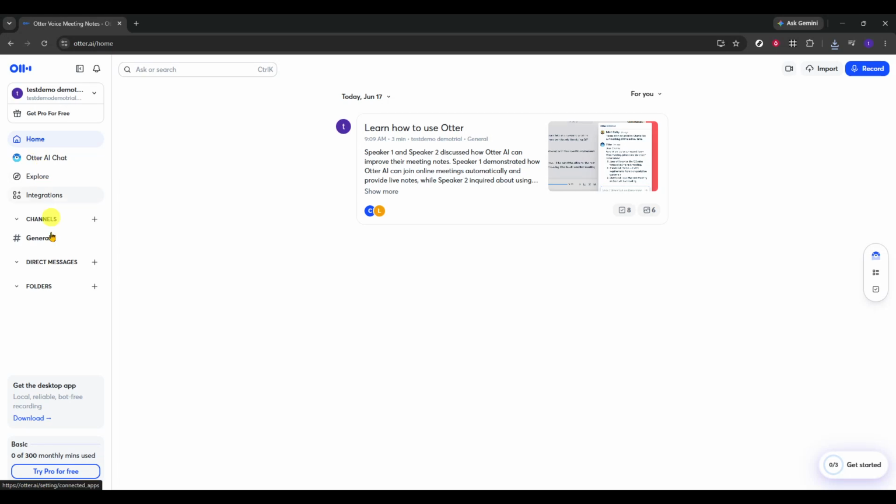Hello, today we will guide you through how to import audio files into Otter AI. To get started, open Otter.ai in your web browser. This is where you can upload audio recordings and have them transcribed automatically, which is especially helpful if you want searchable notes or a written version of a conversation, lecture, or meeting.